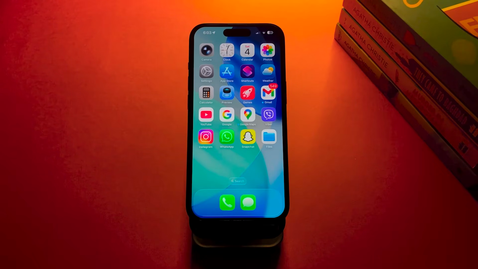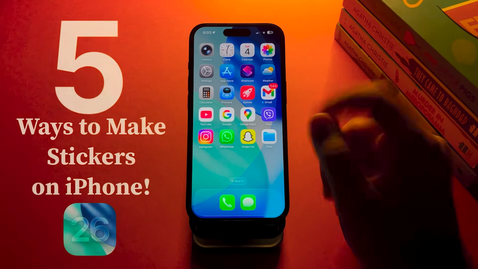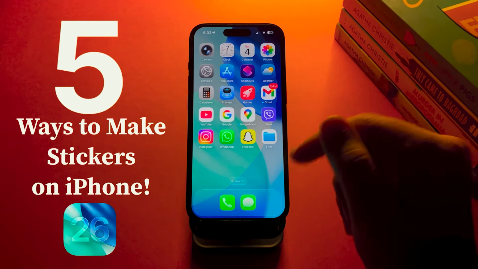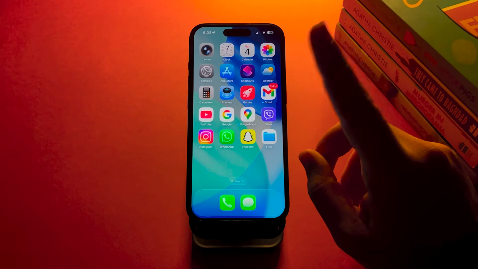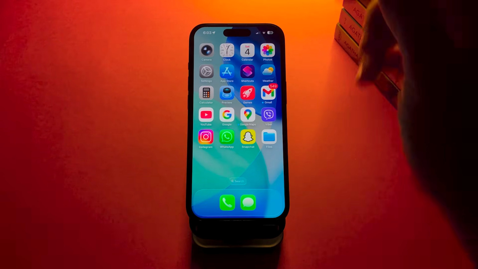Hi everyone, in this video I'm going to show you 5 different ways to make your own stickers on iPhone using iOS 26. And the best part is you don't need any third-party apps at all. Let's get right into it.